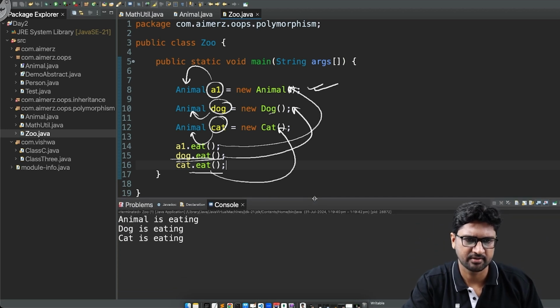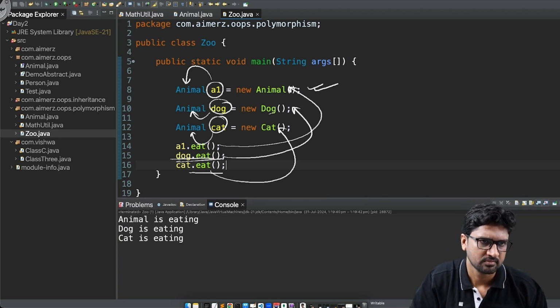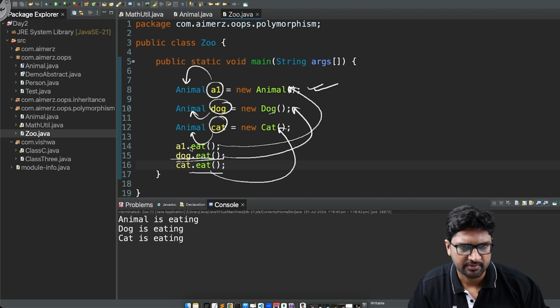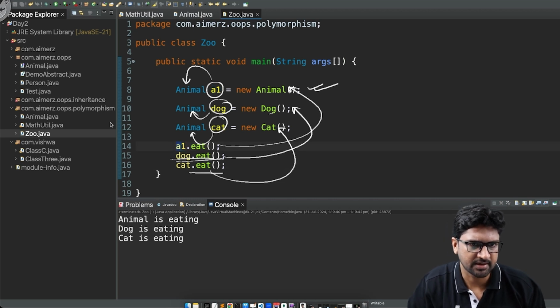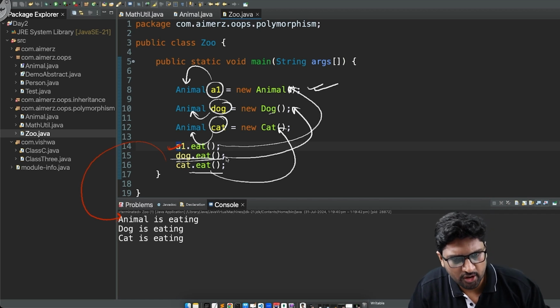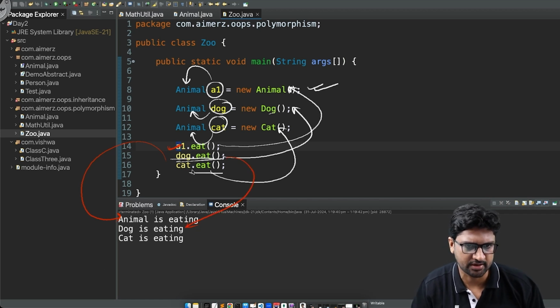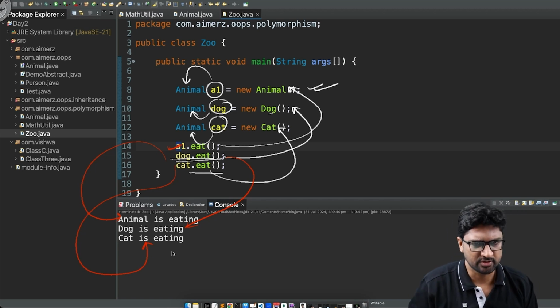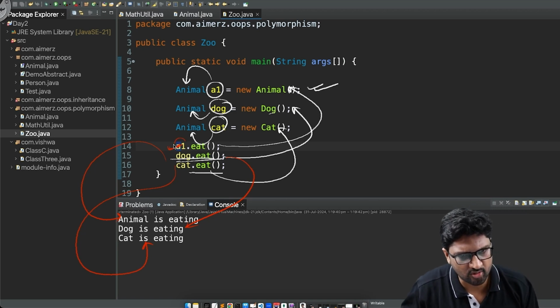And as you can see here in the bottom, for a1.eat I have "animal is eating." For dog.eat, I have "dog is eating." For cat.eat, I have "cat is eating." So what you see here is that all of these, a1, dog, cat, are of the same type Animal.